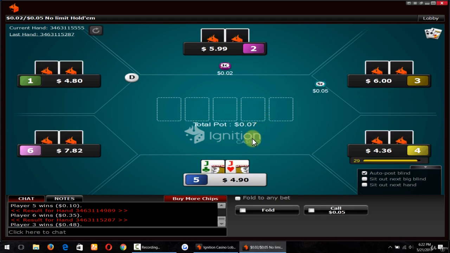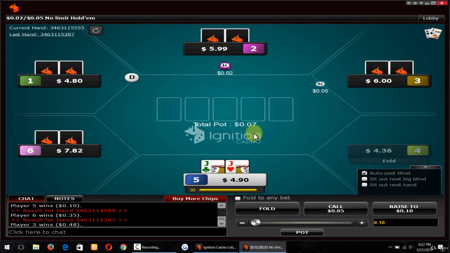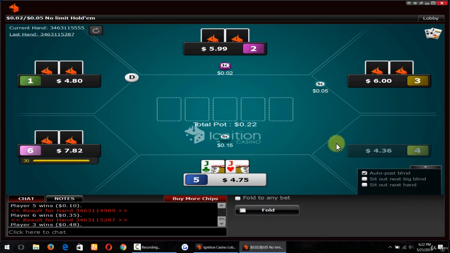Again, I have pocket jacks. So it's on me. We elect to open raise. Now again, it's going to go clockwise, and we just wait for everybody else to determine what they want to do, if they want to call, if they want to raise, or if they want to fold.